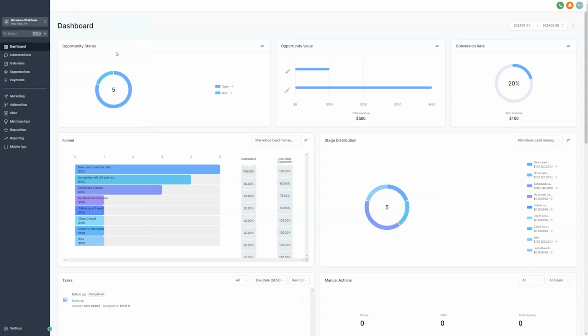In the opportunities status section, a donut chart presents a snapshot of current sales opportunities. Currently, we have 5 opportunities. Moving on to the opportunity value, notice the horizontal bars indicating a total revenue of $500. This signifies that while many opportunities are still in play, one has contributed $100 to the revenue.